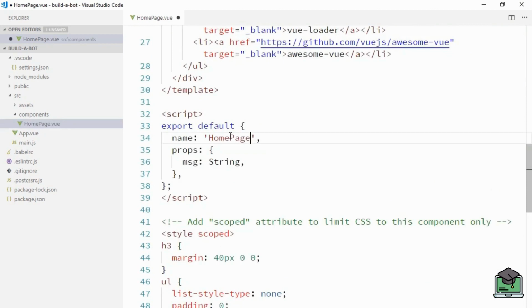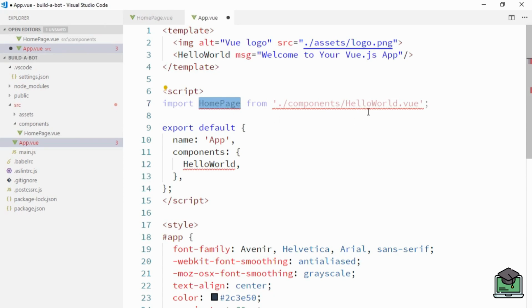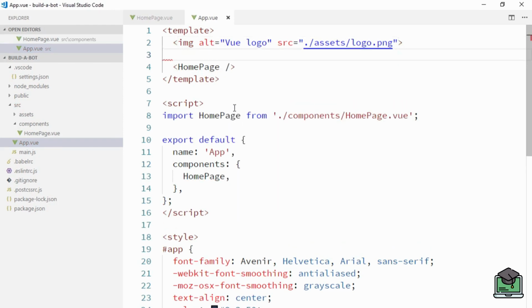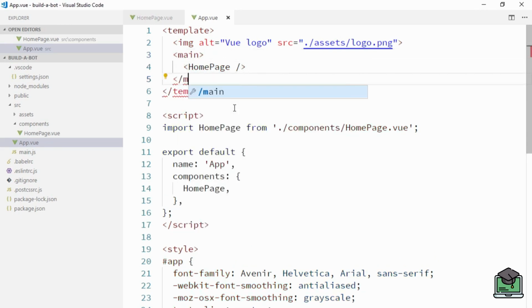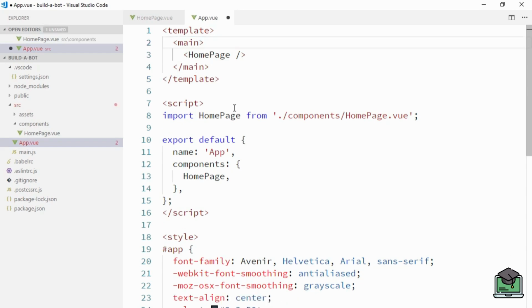And then we'll have to update the import for this in the app component. So instead of importing hello world, we'll import homepage from homepage.vue, and then we'll use that down here. And we'll change it up here in the template. And we don't need this message attribute anymore, so we'll delete that. And I'd like to put all of this inside a main element. And we don't want this Vue logo up here anymore, so we'll delete that.